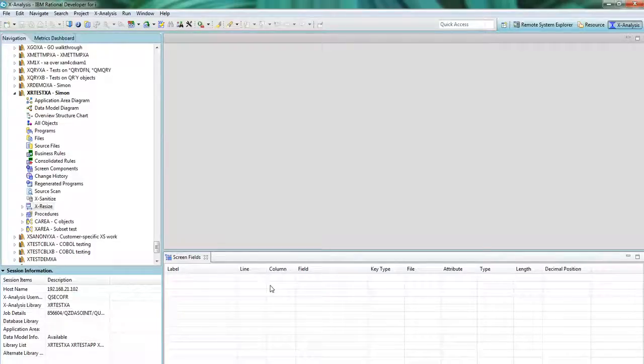This video is intended to give you a high-level overview of the X-Resize tool, which is part of the X-Analysis suite of products from Fresche Legacy. X-Analysis facilitates the analysis as well as the execution of a project to enlarge a database field in your IBM i application. Many of our customers in the past have used X-Analysis with great success to identify the impact of such a project and understand exactly where in the application files, programs, etc. need to be modified in order to adjust for the enlargement of a field.